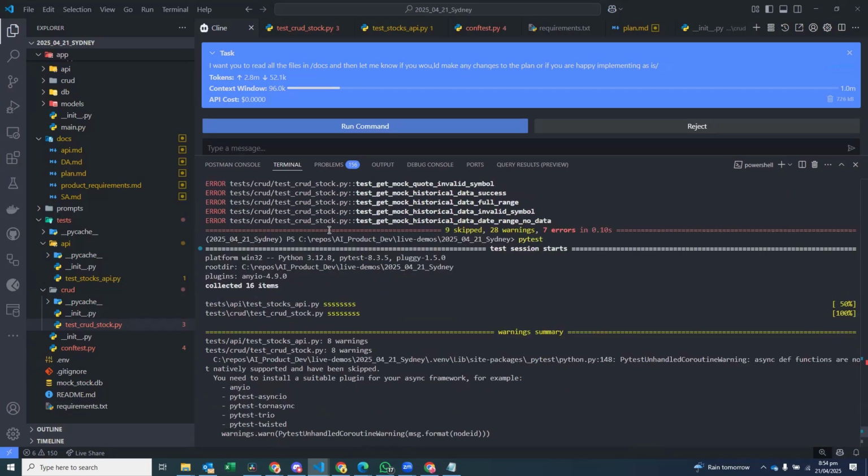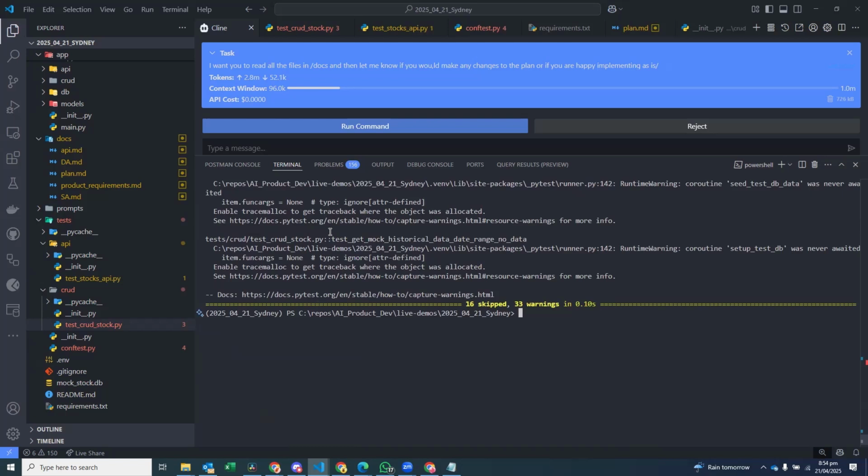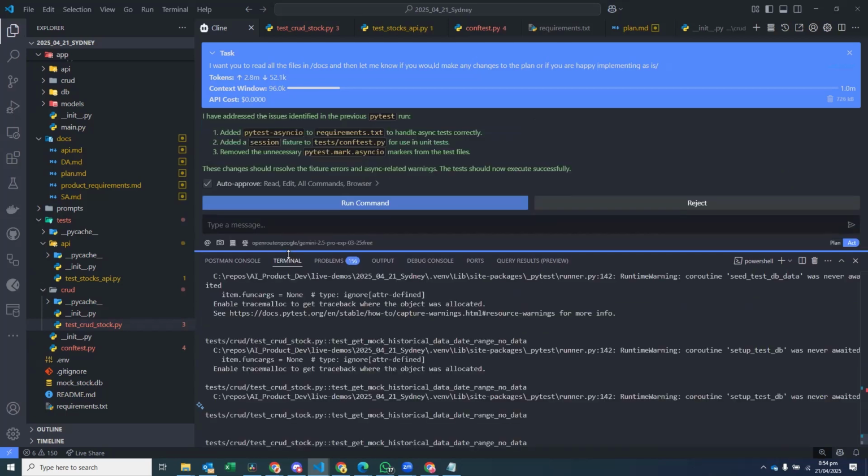So we would need to spend more time getting those tests running. But the test structure is good. Let's just have a quick look at the test structure that we've got here.